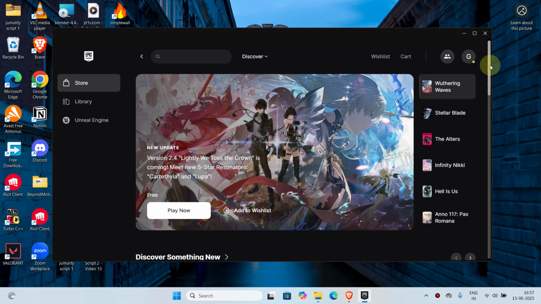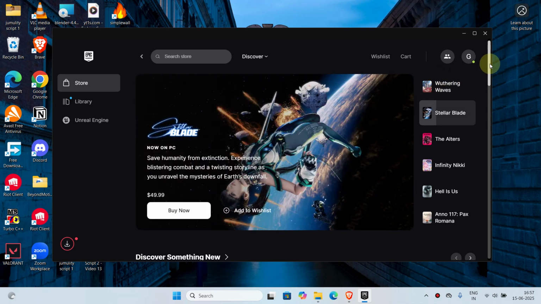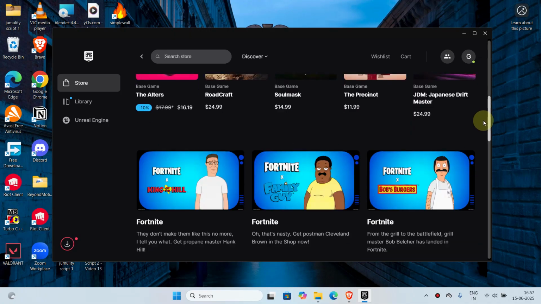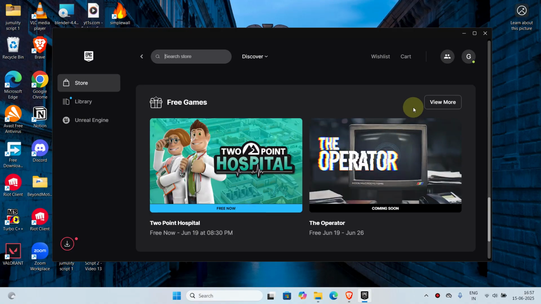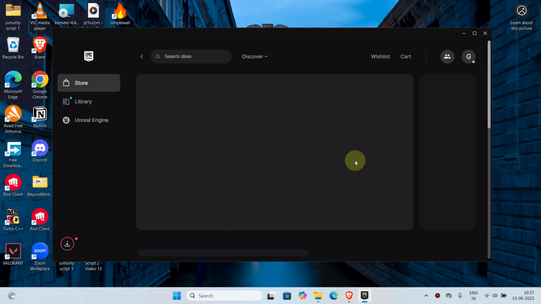In order to download any game for free, you can see there are times when Epic Games gives discounts or sells some games for free. If you scroll down, you can see it says free now. So there are limited time offers on the Epic Games Store where some games are free.